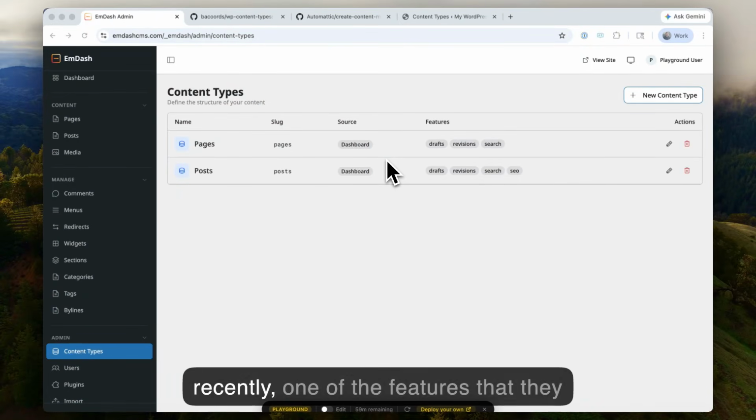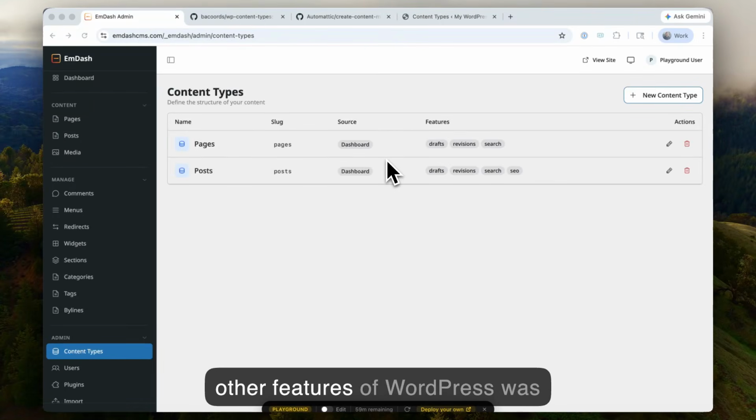When M-cloned WordPress recently, one of the features that they added on top of copying most of the other features of WordPress was content modeling, the ability to build what we would call custom post types and custom fields inside of the UI, as well as some agent interactions and a code-based way to set these up as well.